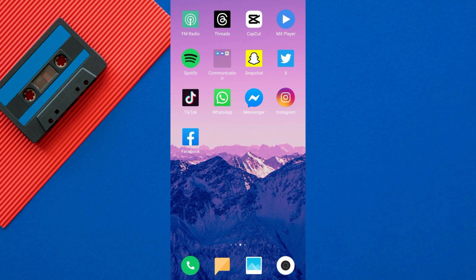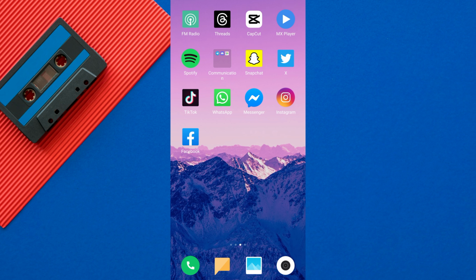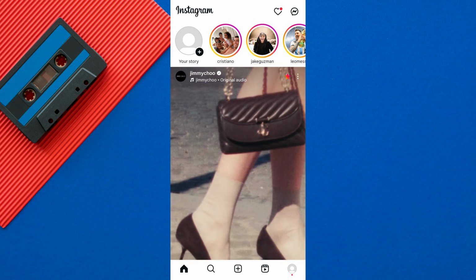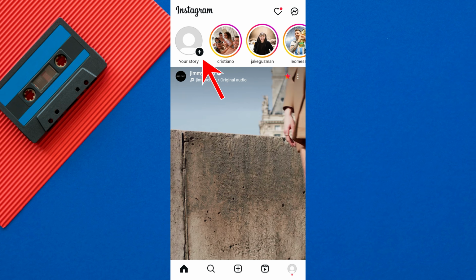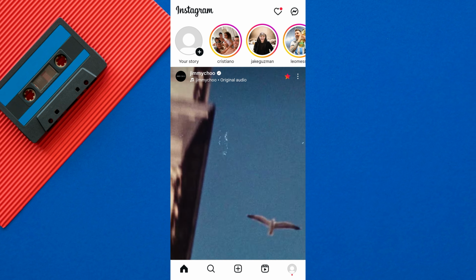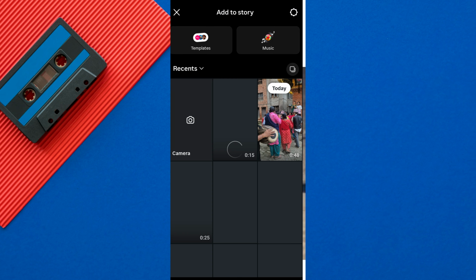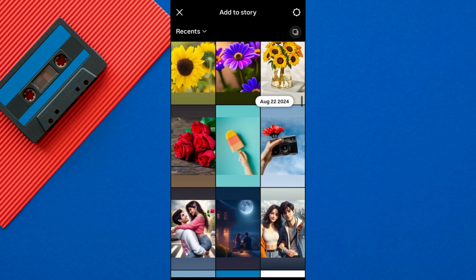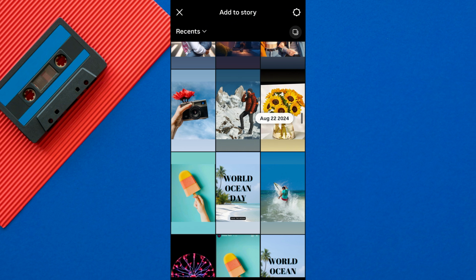To add a clickable link to an Instagram story, first, open the Instagram app on your mobile device. Once you're in Instagram, tap on the plus icon at the top left of the screen to create a new story. Now, choose a photo or video from your gallery to upload as your story background.